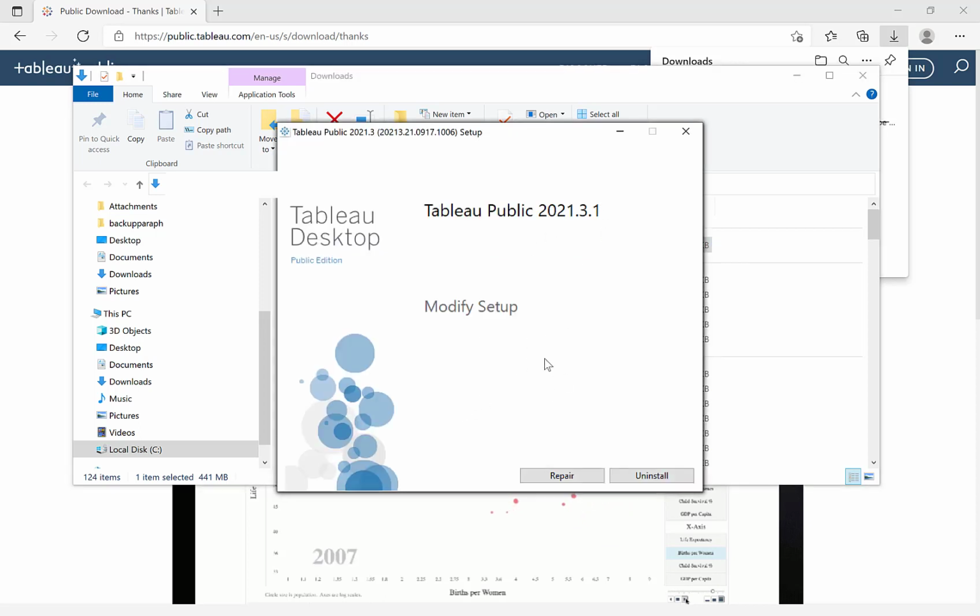Okay, so as you can see right now, because I already have it, it's telling me to uninstall or repair. So I'm going to ignore that. Just make sure you follow the steps once you're downloading and you're good.